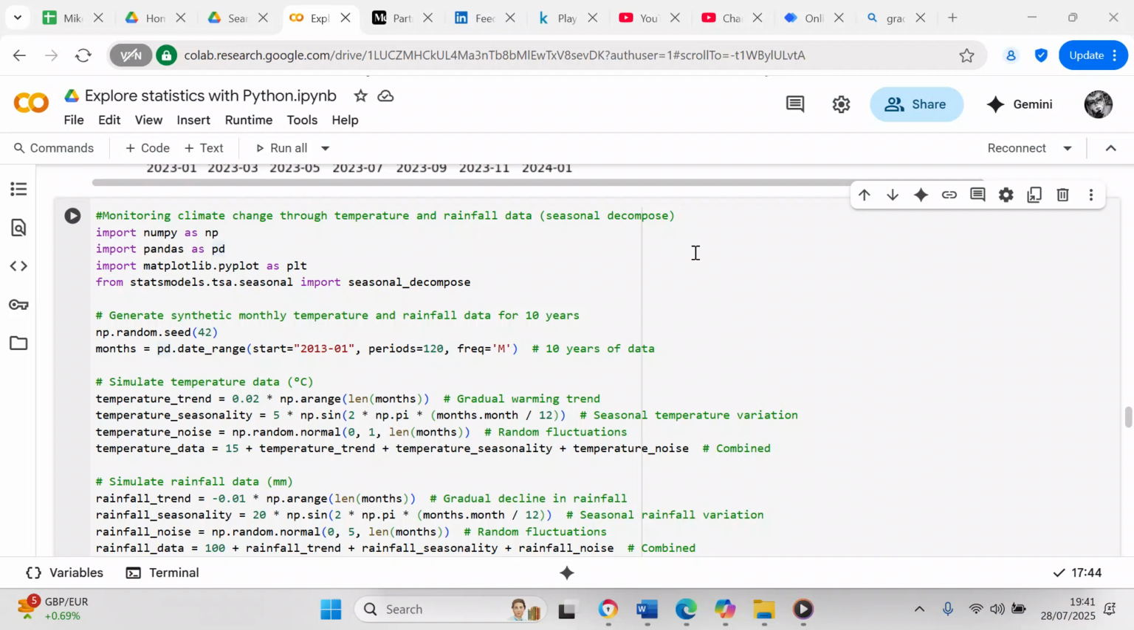In this video, what we're going to talk about is monitoring climate change through temperature and rainfall data. And so it's going to be seasonal decompose. And we're going to do this by creating a program in Python. The first thing that we're going to do when we create this program in Python is to import 4 libraries that you're going to need to execute the program.